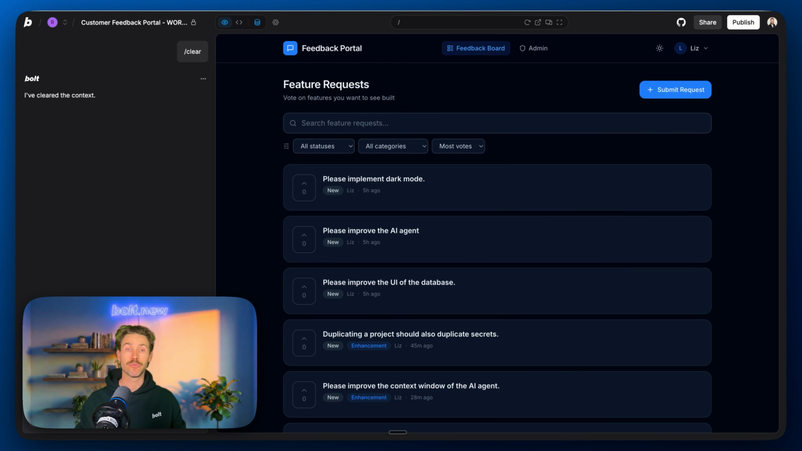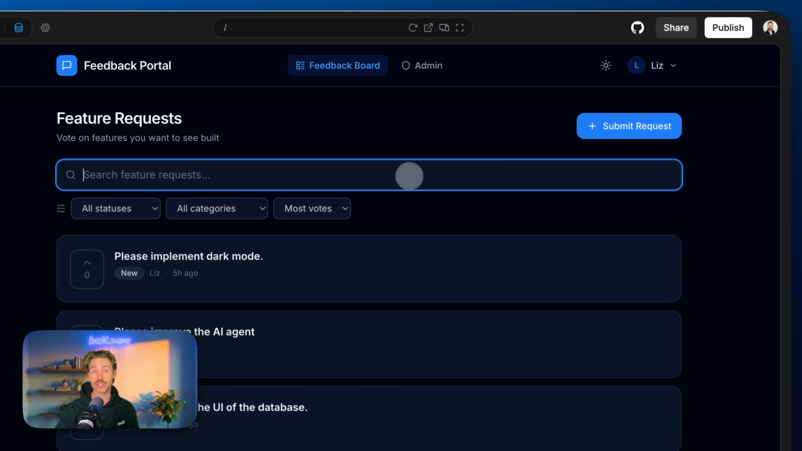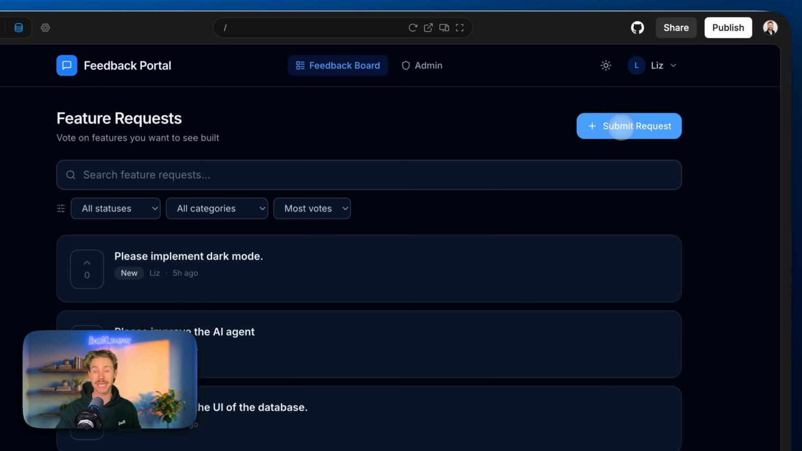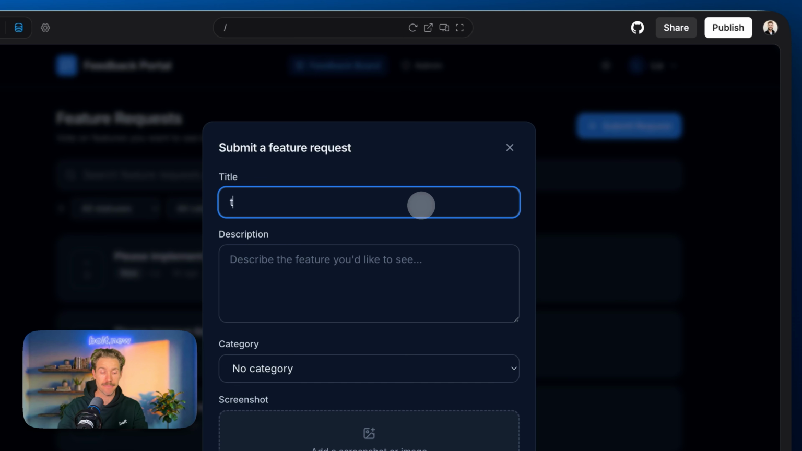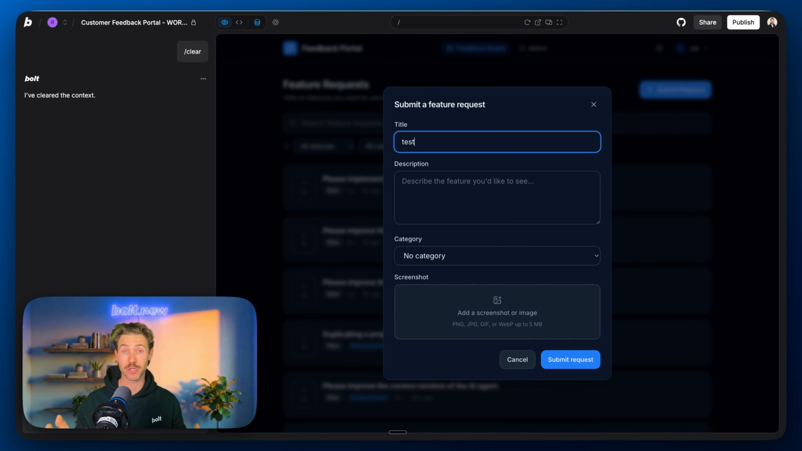Let's think about this from an optimal user experience perspective. Some users may not want to search before they submit. They'll come in ready to submit and they'll type out their request. To make sure we capture all users, let's change this submit request button to search for similar feedback items. When they click this, it should generate an embedding for their feature request, compare it to all the other embeddings with other feature requests, and see what's similar.